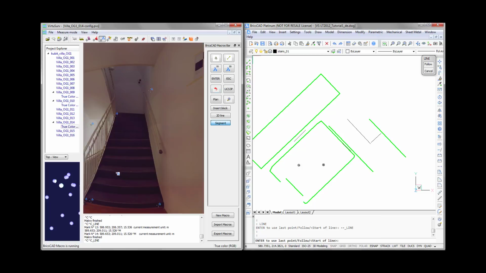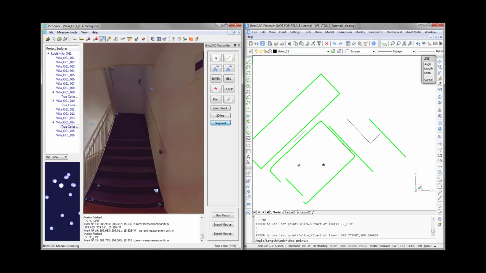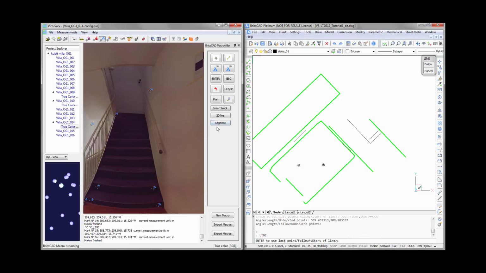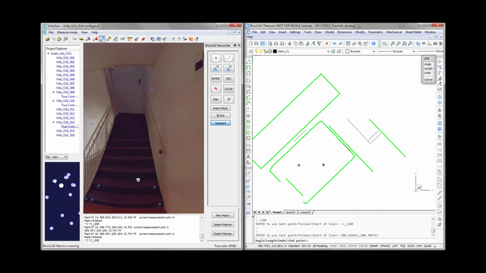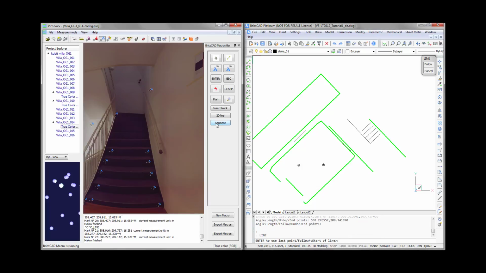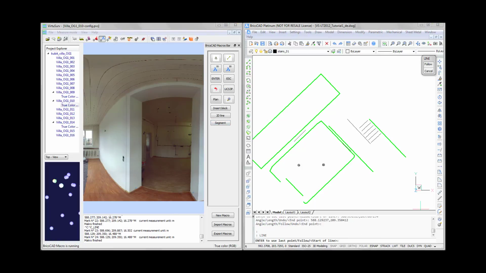and you see I don't need to hit escape to end the macro, because it will just draw a line with 2 points, and I rerun the segment command again and again to create the stair steps. So this is briefly how you can draw floor plans with VirtuSurv and BricsCAD. Another thing I'd like to show you is how you can draw an elevation.